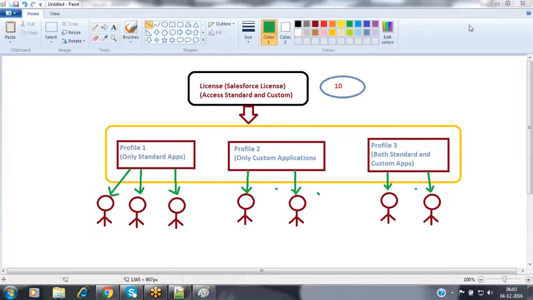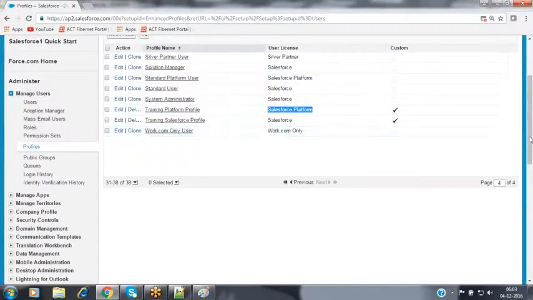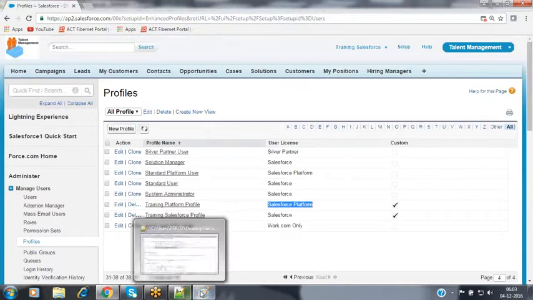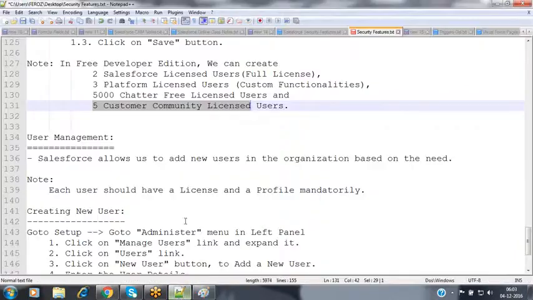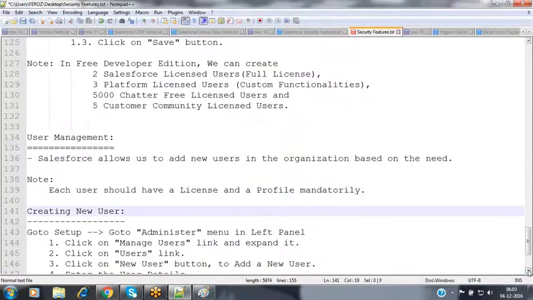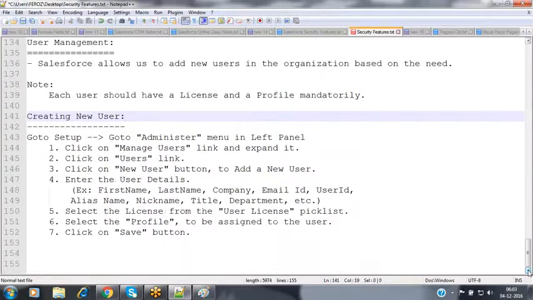Okay, now let's see how we can create these users. Let's see practically here. Upon creating the user, compulsorily we have to select the profile, because profile is a mandatory field while creating users. Whenever you are creating users inside the organization, depending upon the number of licenses that we have, we can create only that many users. If the licenses are over, then you cannot create any more users inside your organization.